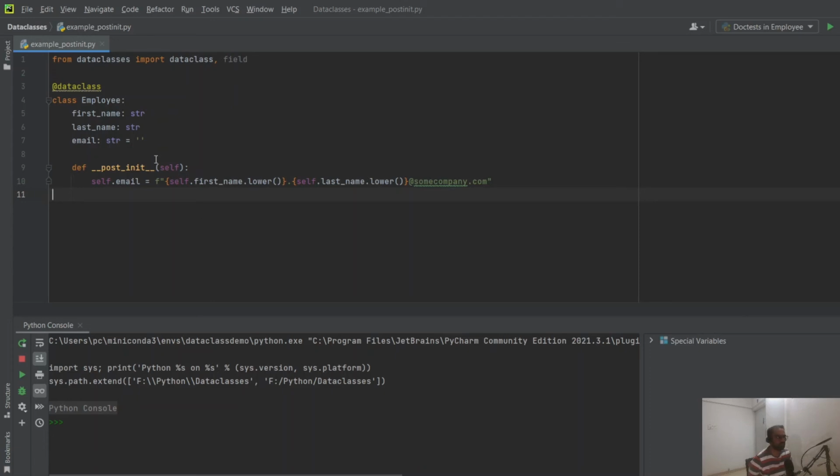This is the example we have taken: we have an employee class where we take in the first name and the last name, and the email is initialized as a combination of the first name dot lower, dot last name dot lower, at somecompany.com. So once we try to create an object of the employee class by supplying the first name and the last name, we want the email to be auto-populated. And this is something which you can do with post-init. This is the method which will be called by init itself to perform some post-initialization checks.